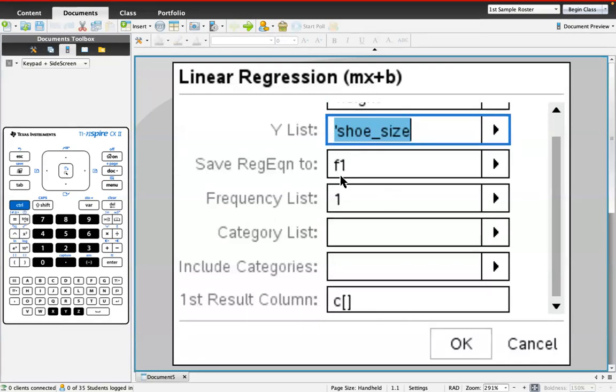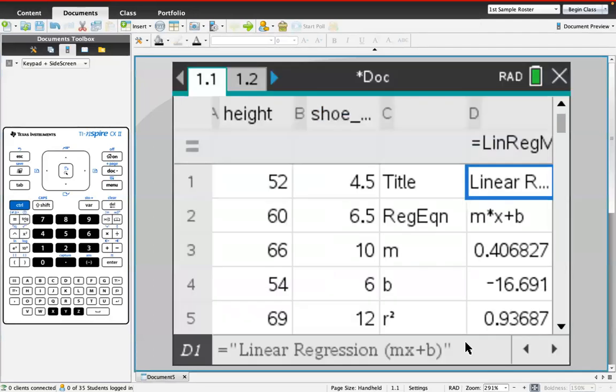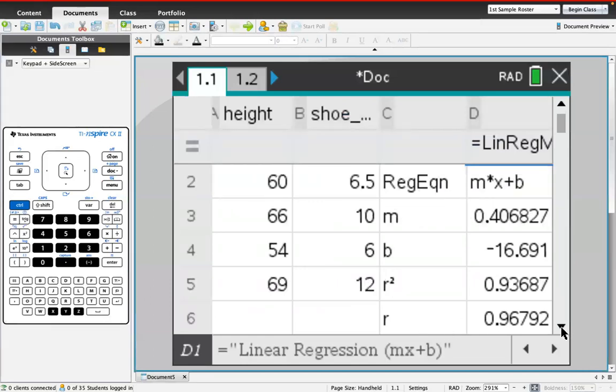All right, so don't forget, linear regression was saved to F1 because we're going to come back to that. Okay, there we go. Now I have all my titles for what I'm looking at here in column D. Again, there's that coefficient of determination, but if we're looking for the correlation coefficient, then we scroll down just one more line, and we have our correlation coefficient, which does show that we have a strong positive correlation. Wonderful.